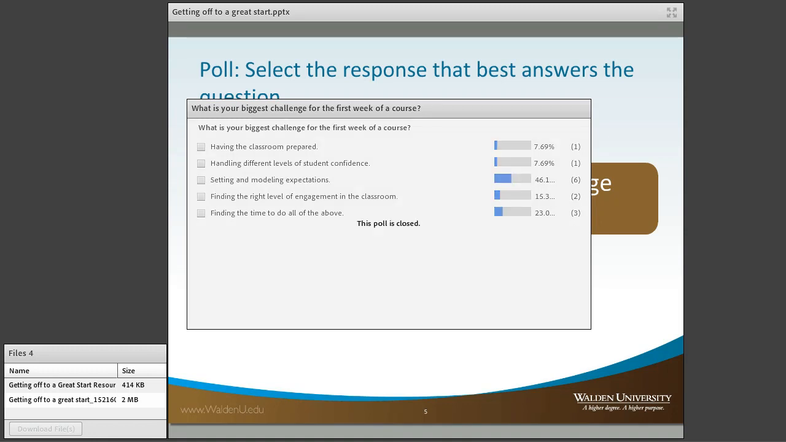Okay. Do you want it closed yet, or did you want to talk a little bit more about this? Yeah, I do. Okay. Setting and modeling expectations seems to be the winner here. However, not a single choice had a 0. And that makes me happy because hopefully we'll all get something out of this next hour on how to overcome some of the challenges within the first week of the course.